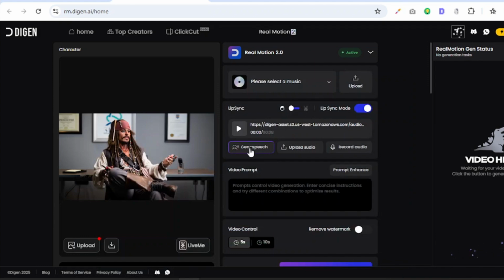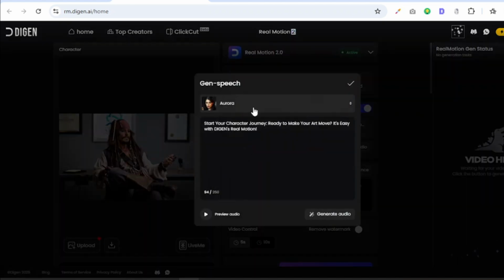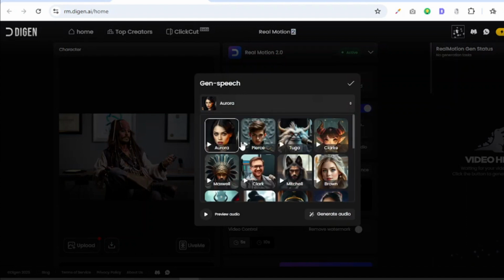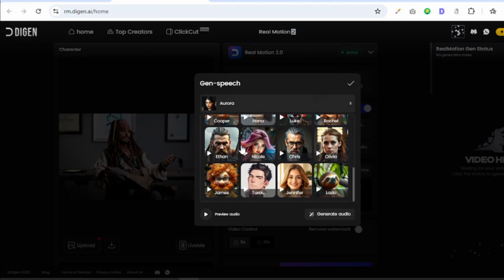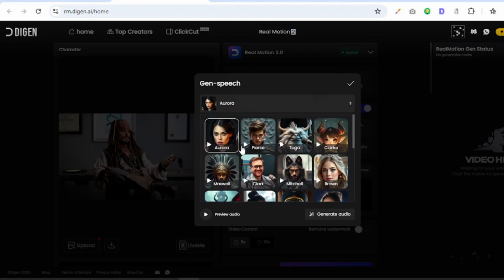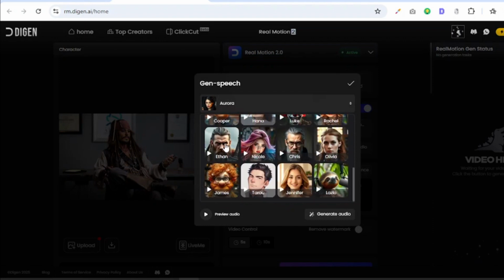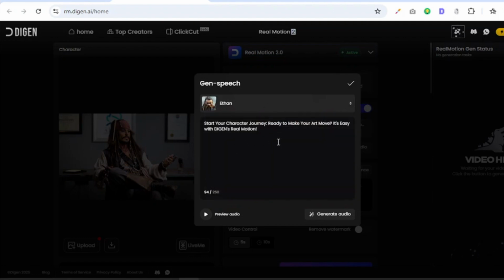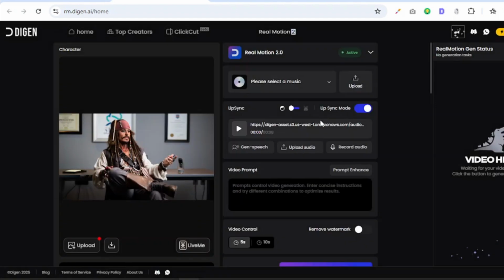Gen Speech is a text-to-speech feature that allows you to easily generate your audio from text, and when I click on it, I will first need to choose a voice character for my project. Now I can listen to all these different voice characters and select the one that suits my project the most, and then I'm going to paste in my text over here. And when I'm done, I'll go ahead and click generate audio. If I have my audio already, then I can go with the upload audio option. And lastly, I can record my audio using the record audio option.